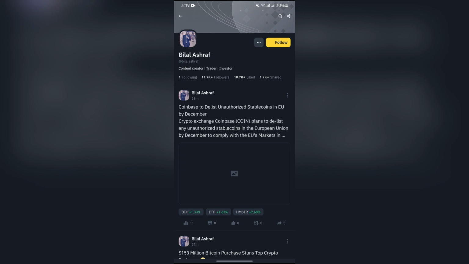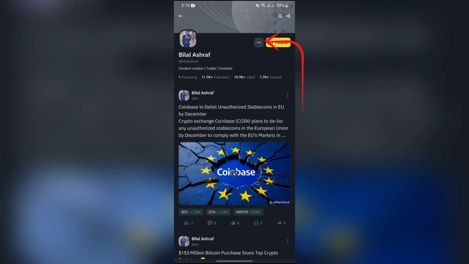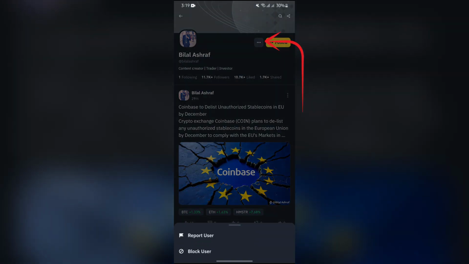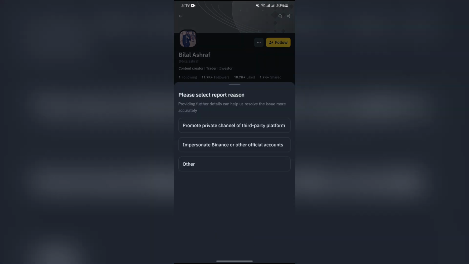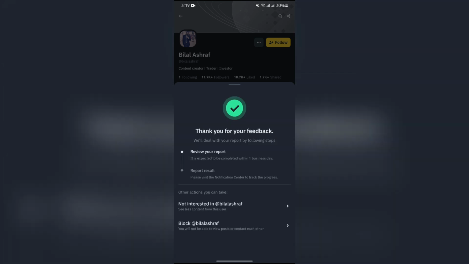And after opening the profile, you will see these three dots right here. Tap on those three dots and then you will see this option of report user. Tap on report user, and after that you can choose any of the options to tell why you reported this profile. You can simply select any of the options right here, and after that your report will successfully be sent.